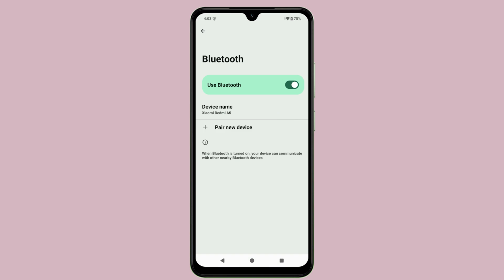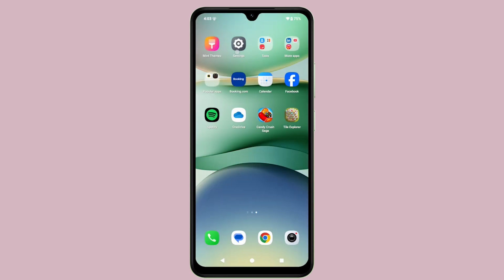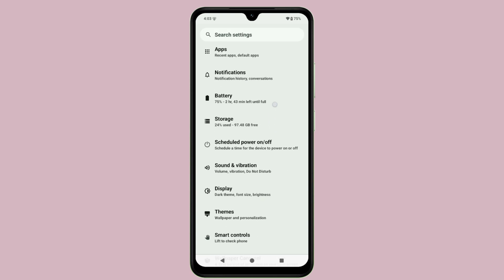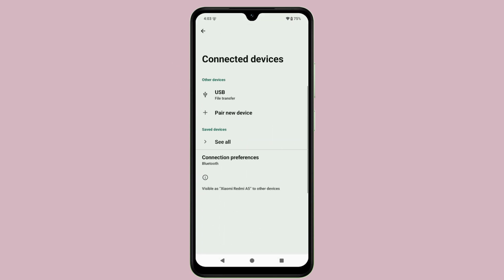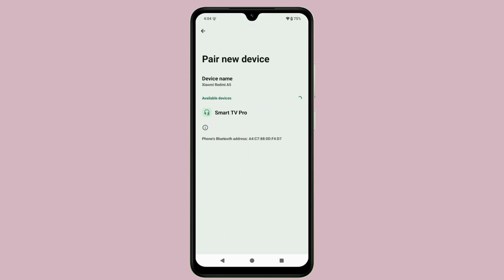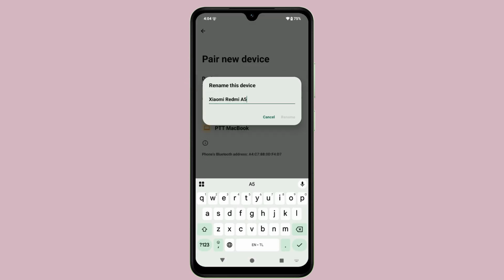Alternatively, you can rename your device by heading to Settings, Connected Devices, then tap Pair New Device. Here, you will see your device name. Tap it, enter the new name you'd like to use, then tap Rename to save and apply new changes.